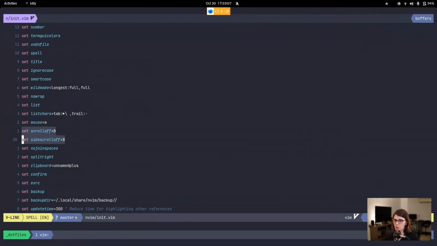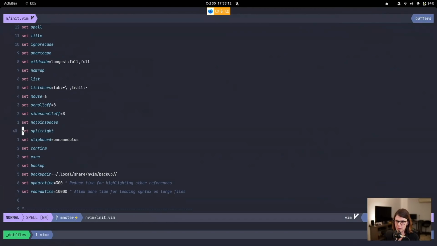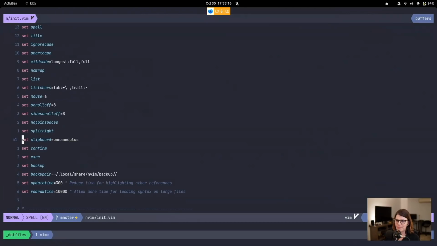I like setting a high scroll off. This means that if I move my cursor up to the top, it can't go right to the top of the screen. It keeps it in the middle and gives me that nice amount of context. Use the system clipboard, which has advantages and disadvantages.